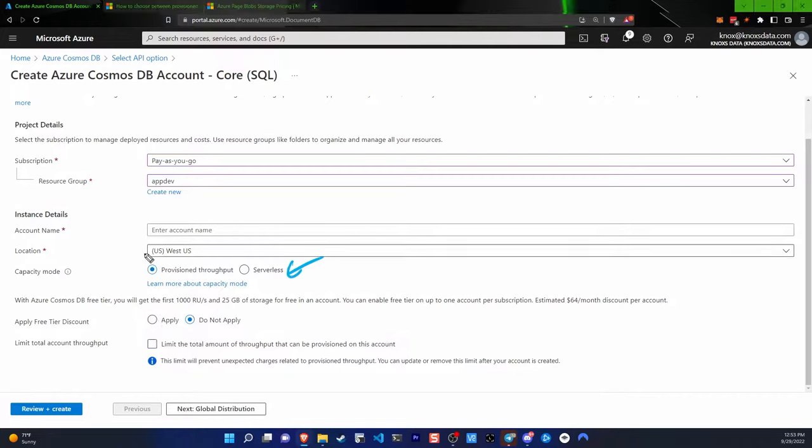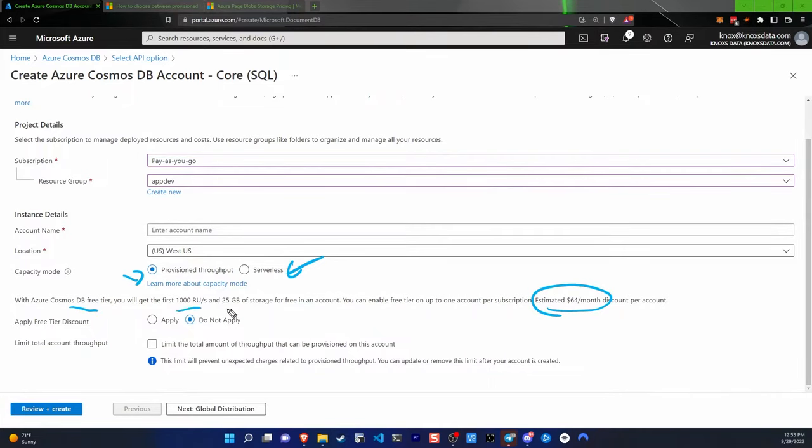When I choose provisioned throughput, that means we are going to tell it exactly how much throughput we can handle whenever we are actually using this. With this Cosmos DB free tier, it tells you that 1,000 request units and 25 gigs of storage equates to about $64 a month that it's going to end up saving you, which is pretty nice that it can apply that up front.